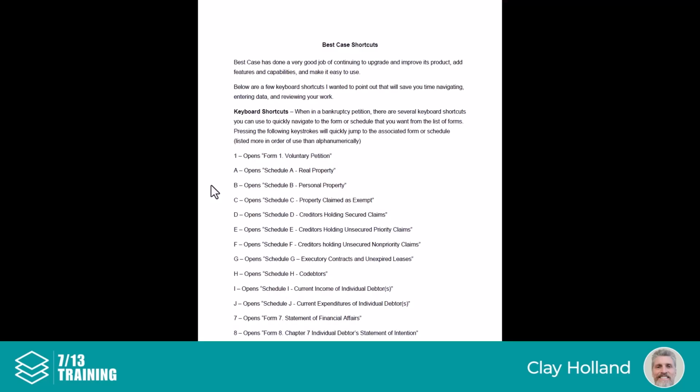And Best Case has some menu shortcuts that are really great and will save you a lot of time. So while there are other shortcuts, these are some of the most common that will save you a whole ton of time as you're drafting bankruptcy petitions. As we look at the keyboard shortcuts section of this here, all of these will allow you to quickly jump to the form or schedule that you want to work on so that you don't have to find it in the list, because it might surprise you to know that each jurisdiction doesn't order them the same way. So Best Case follows the way that each jurisdiction defines the order of the forms and schedules for that jurisdiction.